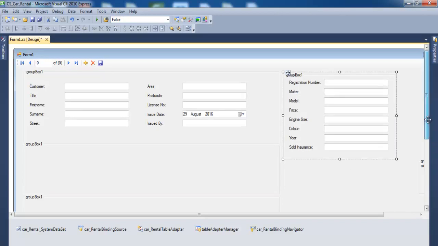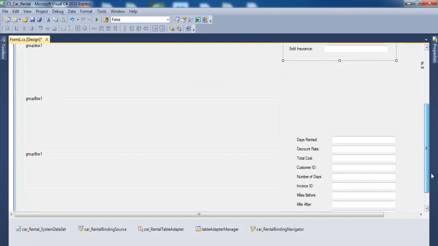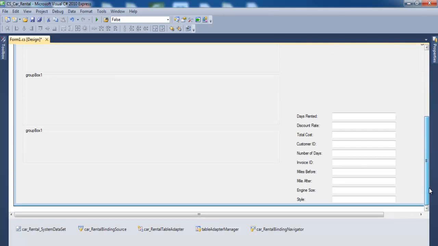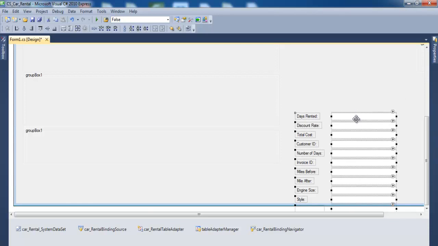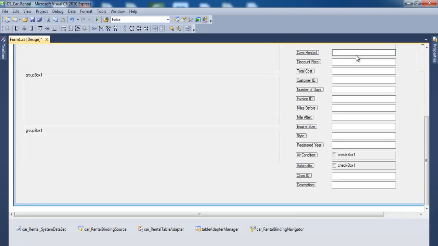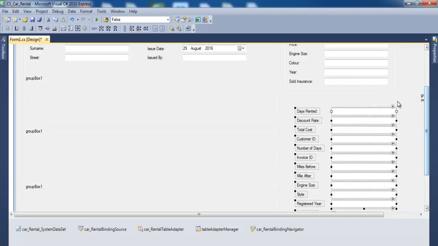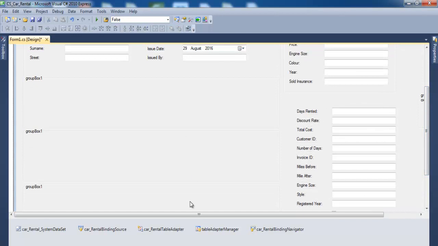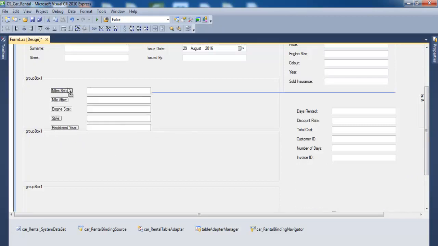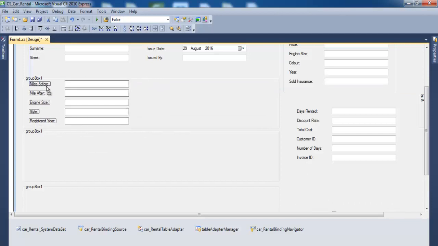Okay, the next one, let's get the car mileage and so on. There they are. Let's select it all and bring this up a little bit. So let's get those ones here and move them right in here. That's fine.